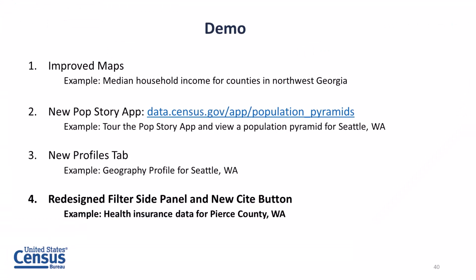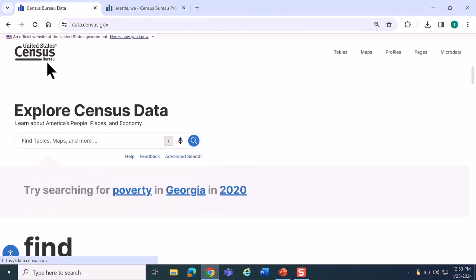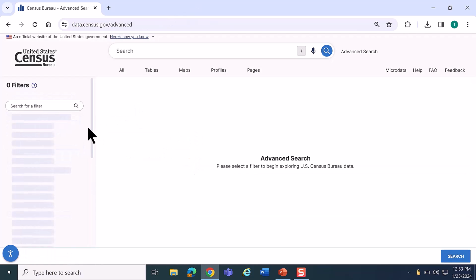And moving on here to our last example, we wanted to showcase the redesigned filter side panel and show you some of those new table controls, such as the new citation button. For this example, I'm going to pull up health insurance data for Pierce County, Washington. On the live site, we'll start fresh from the landing page, and I'll click Advanced Search to take me to that filter panel.